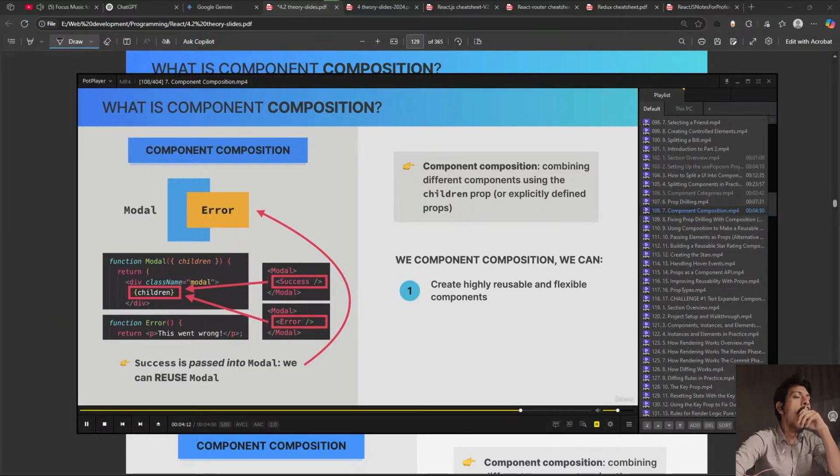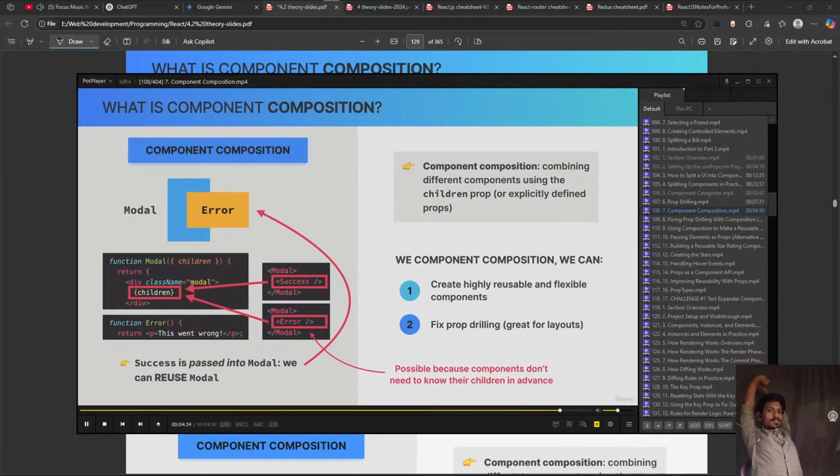Now, the second situation in which we can use composition is in order to fix a prop drilling problem, like the one that we found in the previous video. And this is actually great for creating layouts, as we will do in the next video. Just keep in mind, once again, that this is only possible because components do not need to know their children in advance, which allows us to leave these empty slots inside of them in the form of the children prop. And with that being said, let's return to our project.